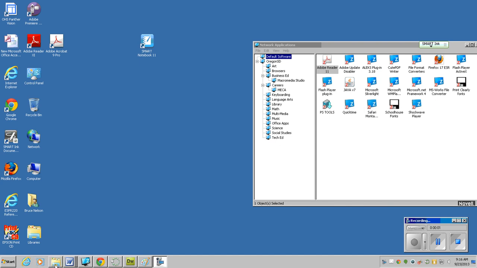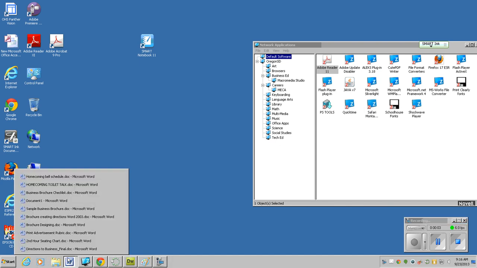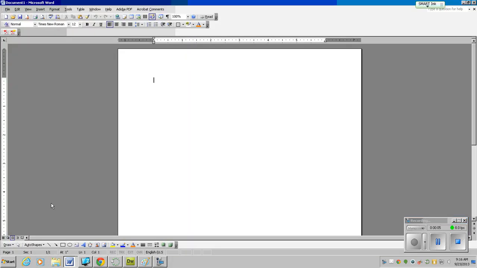I want you to get into Microsoft Word and make sure that you create a new document. Now I'm following the directions on the creating a brochure with Microsoft Word sheet.